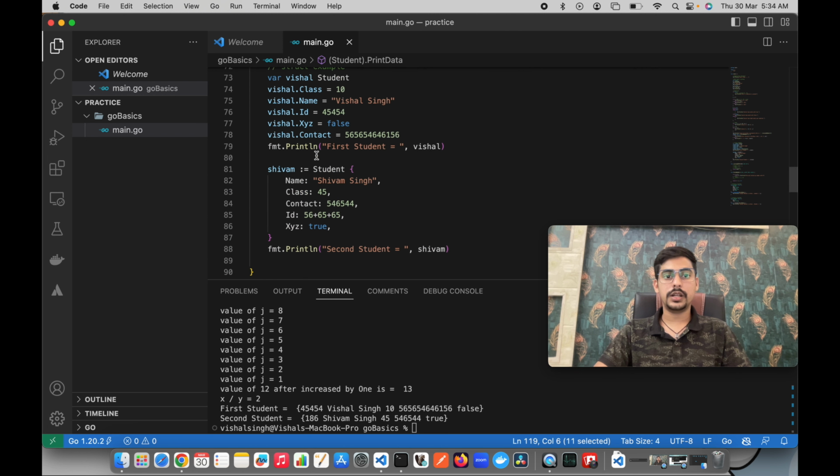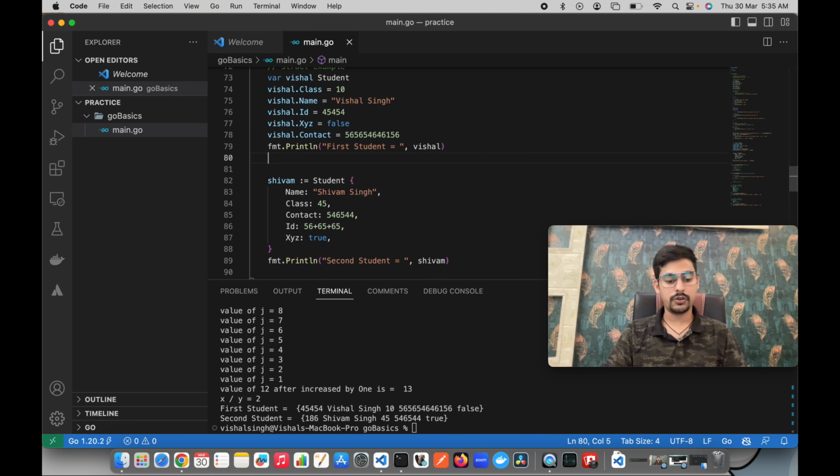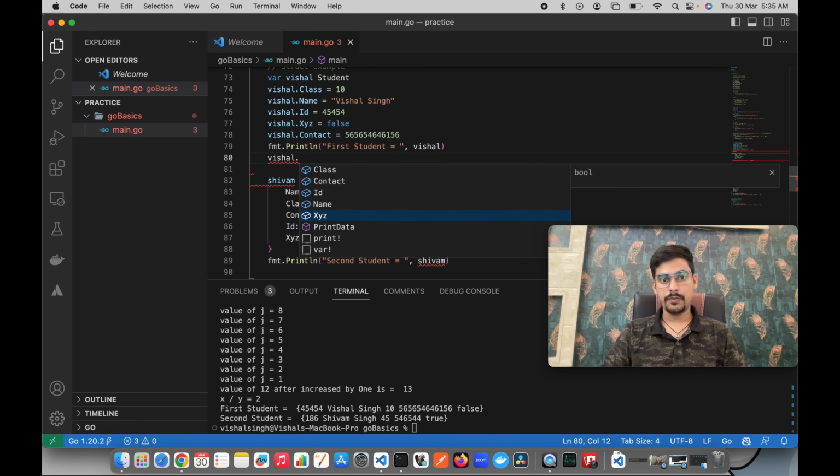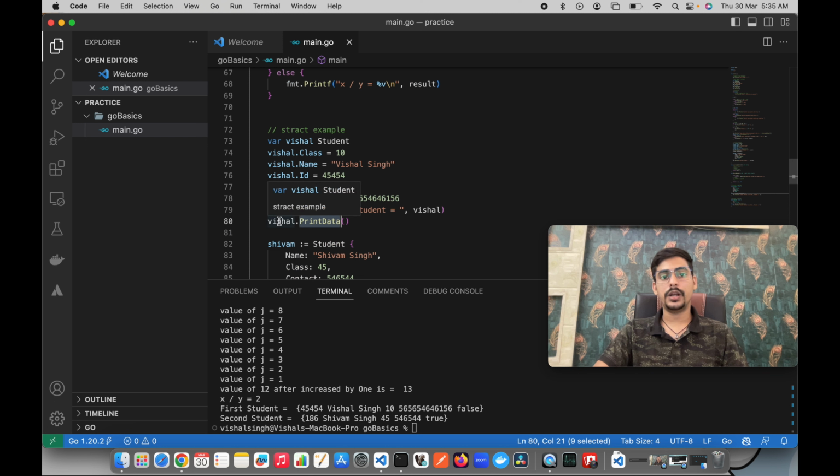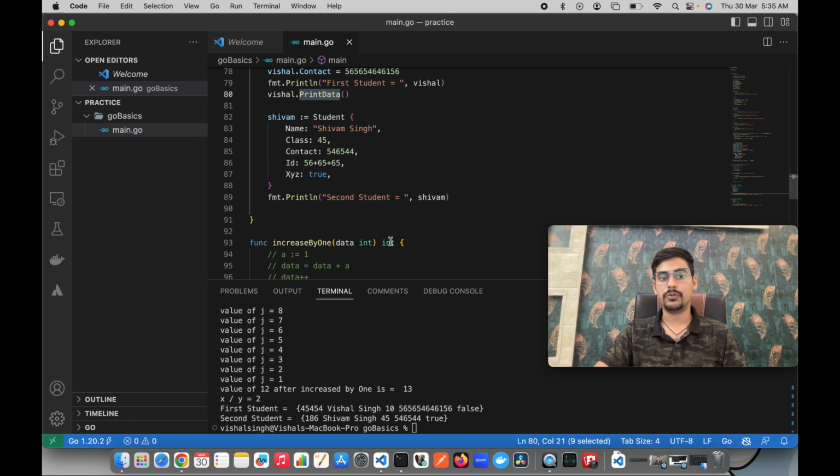Now here you can see I am doing the print statement for Vishal, the first student. Instead of that, what I can do is Vishal dot, and here you can see print data is there. Now I am able to call this print data method. Whenever I call this, which one is going to execute, student one or teacher one? It depends on the type, which is student, so the student one is going to be executed.